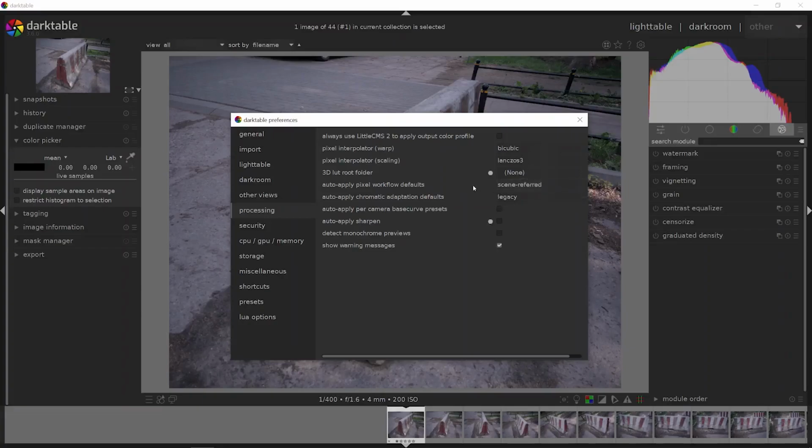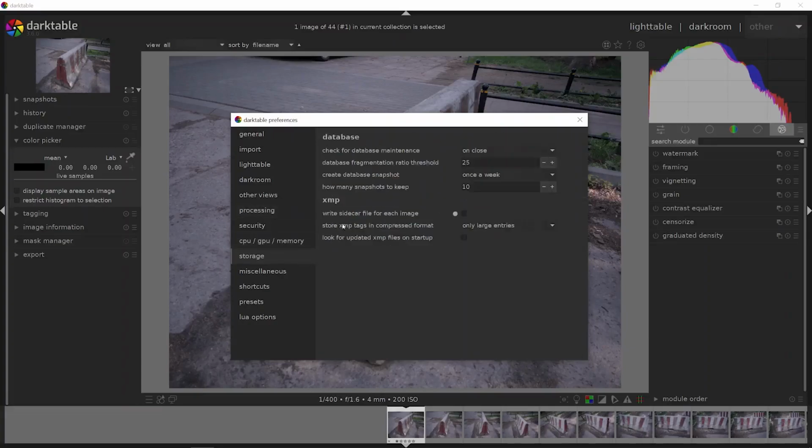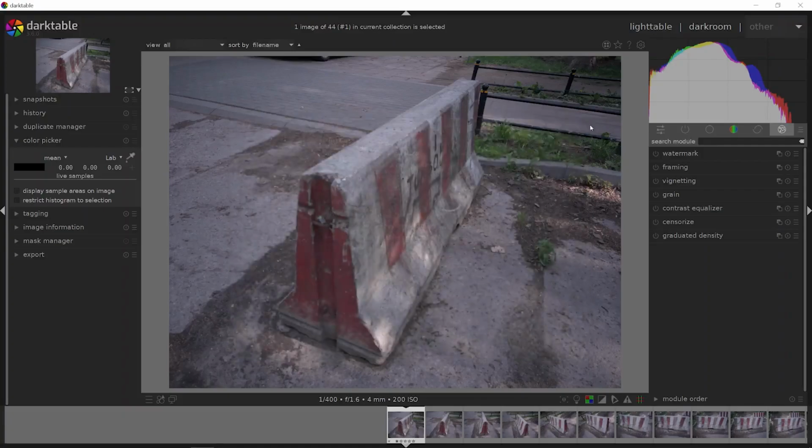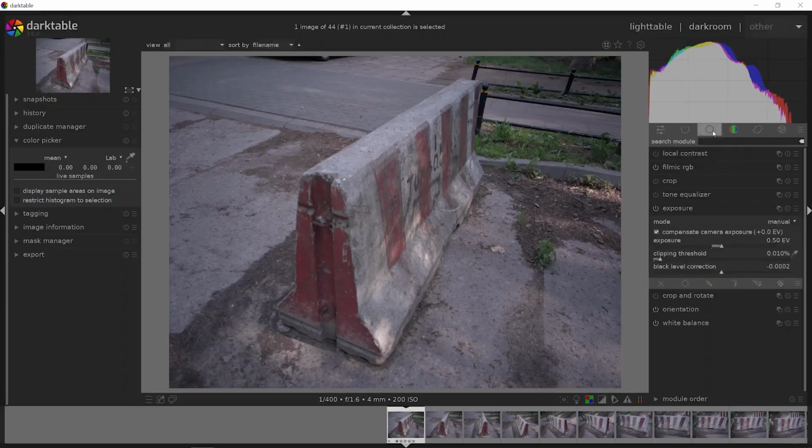And while we are on this page, I would also recommend to head over to the storage menu and untick the write sidecar file for each image checkbox. Otherwise, Darktable will keep populating the XMP files, which I don't like. Now I'm making sure that pretty much all modules are disabled. Let's try to keep it minimal. The filmic RGB and other aesthetically driven adjustments should be probably turned off as well.